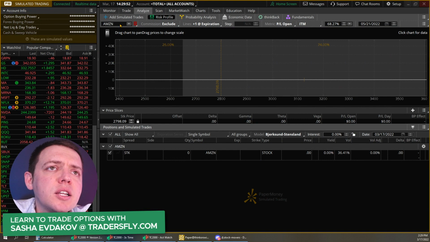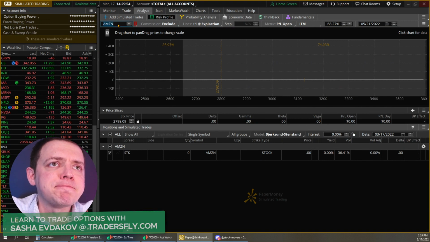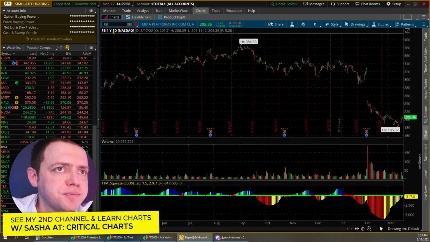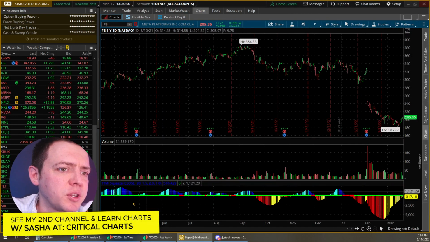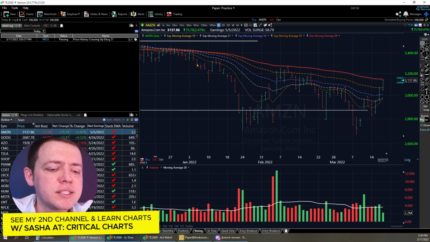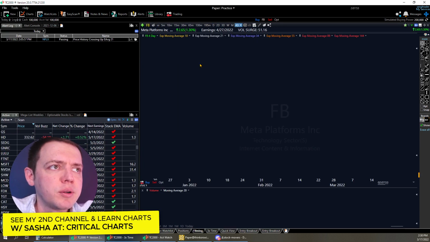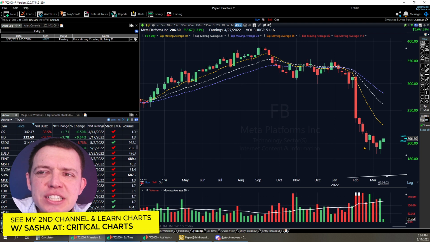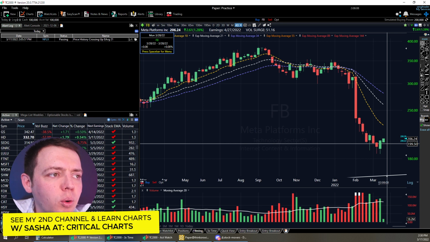Okay, let's take a look at Facebook. I just want to show you some stuff here on Facebook. If we look at Facebook, the way it's creating a rounding base, and we'll put it to a candlestick, it's a little bit easier to see. So right here, I've got this 200 that it's breaking or trying to hold.